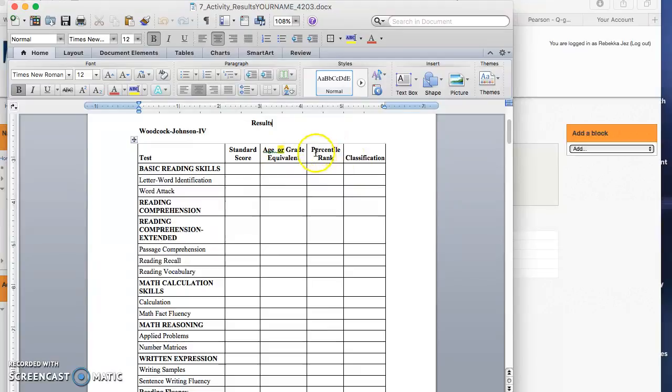Percentile rank is important. Remember, we talked about percentile rank being where the student falls in relationship to the other students taking the test who are either that age or grade. And then the classification, we're going to be going over this in class, but it basically gives a word so that the numbers aren't just there, but so that the parent or the team knows, are they low, are they average, are they superior or high level in that different section.